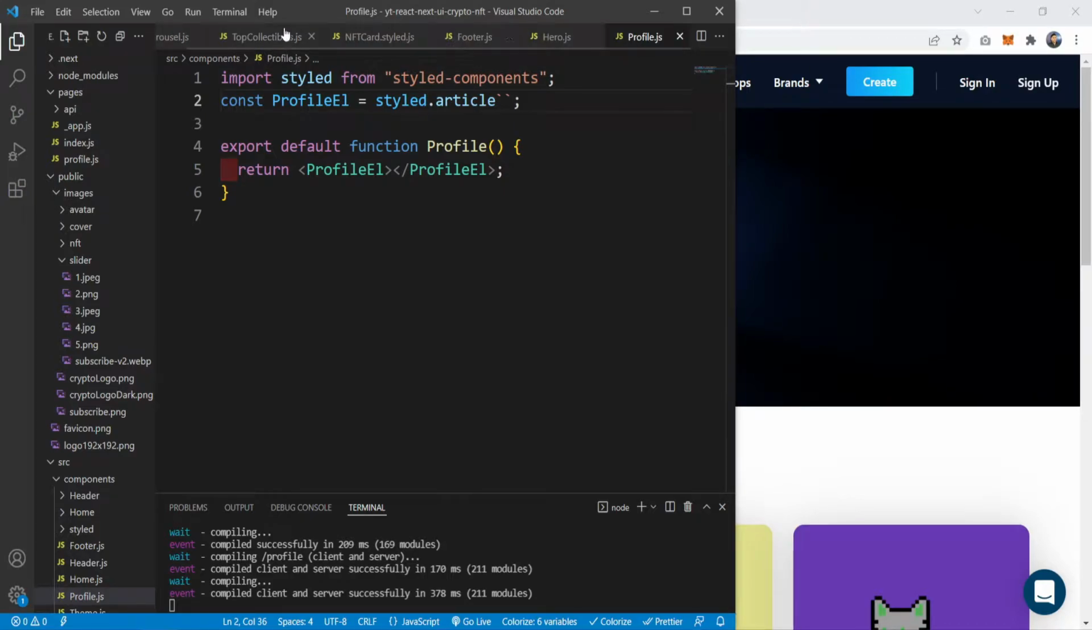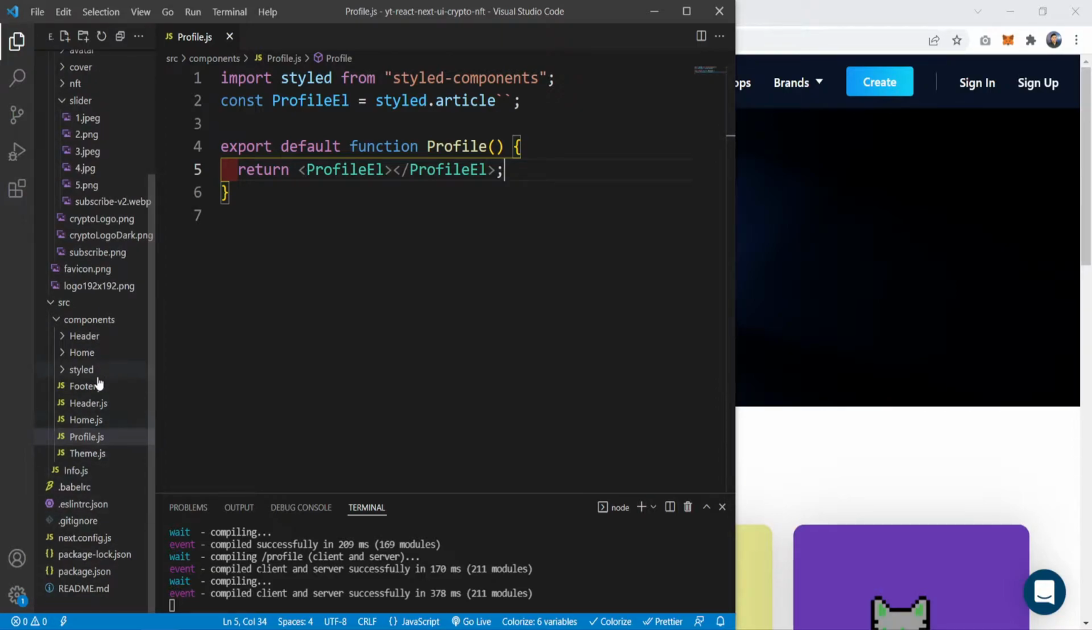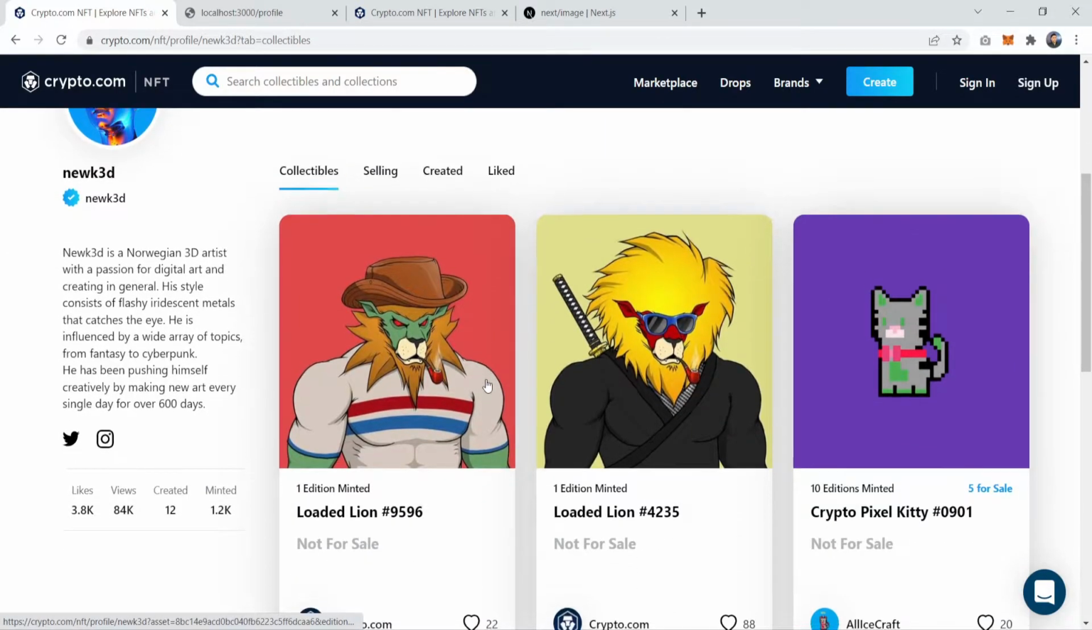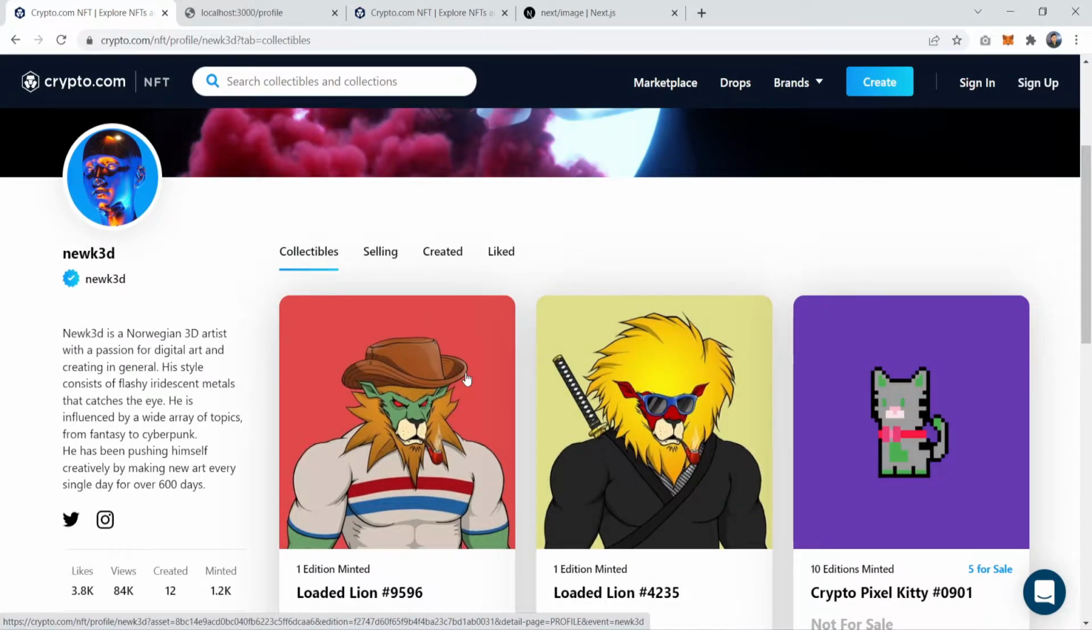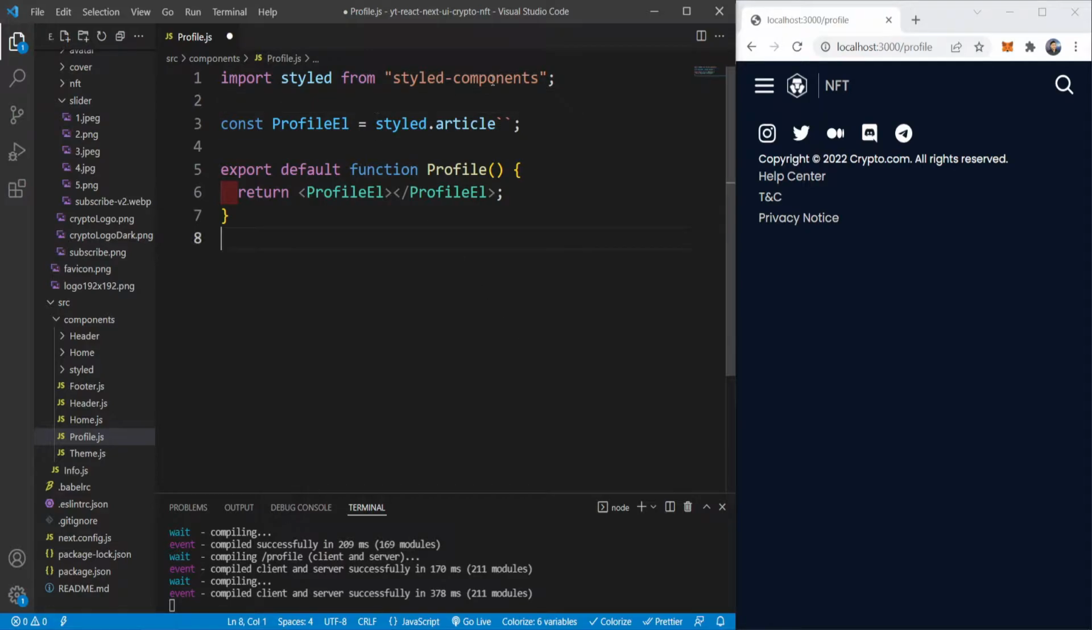So I'll close all of this, we don't need them. For profile, we need to create a new folder, or actually we don't need it because there's not that many elements that we are going to use. There's a tab, the grid, and the NFT item. We already have the grid and the NFT item, and we are going to create the tab in the shared folder, so we don't need a profile folder here.